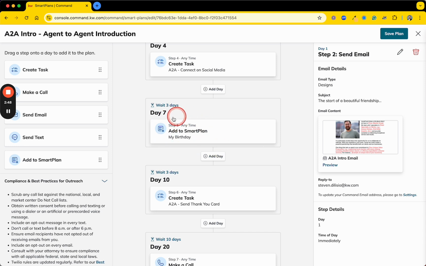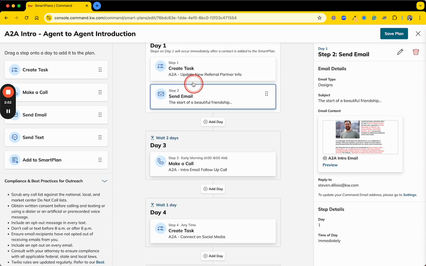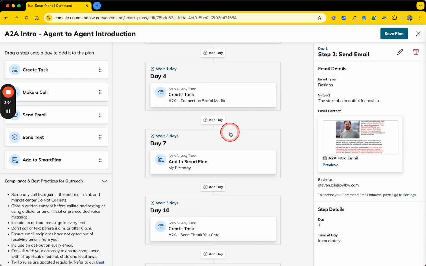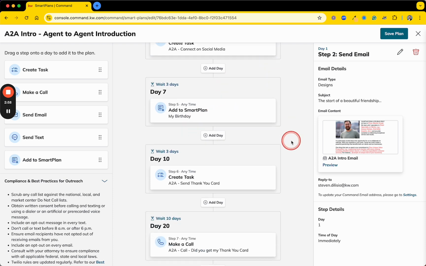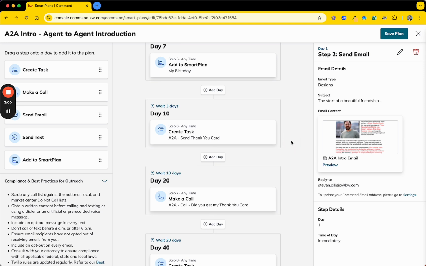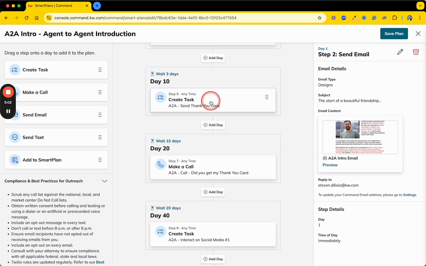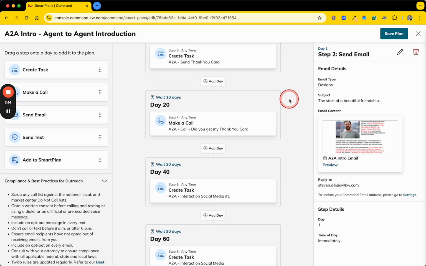A week later, it does add them to the birthday plan. So, little word to the wise: make sure in that first conversation that you're collecting their birthday so that you can successfully put them on the plan and give them a call on their birthday. You can see day 10 is a reminder to send them a thank you card. Getting their physical address that they can receive mail at is another important data piece that you want to get about other agents so that you can send them that little thank you card. And then once again, you can call them a little bit later after that.